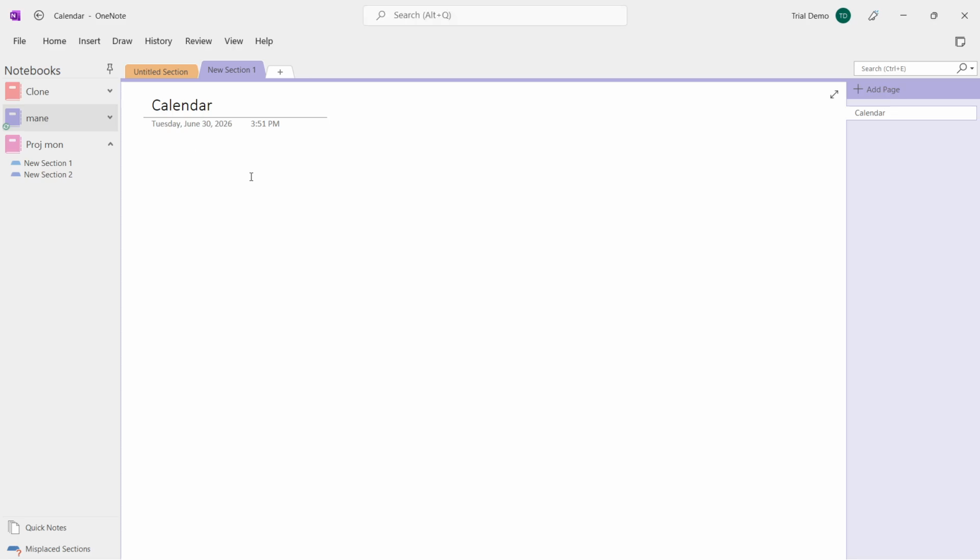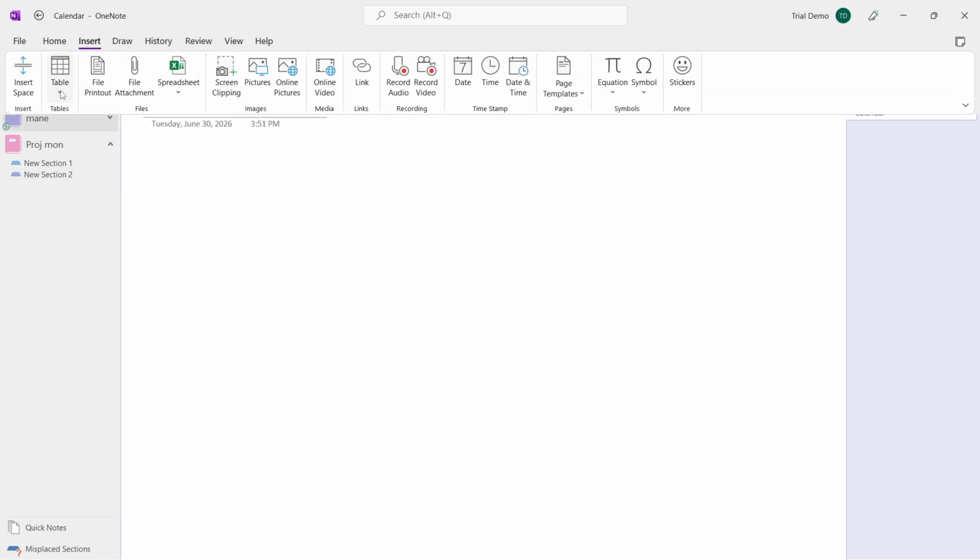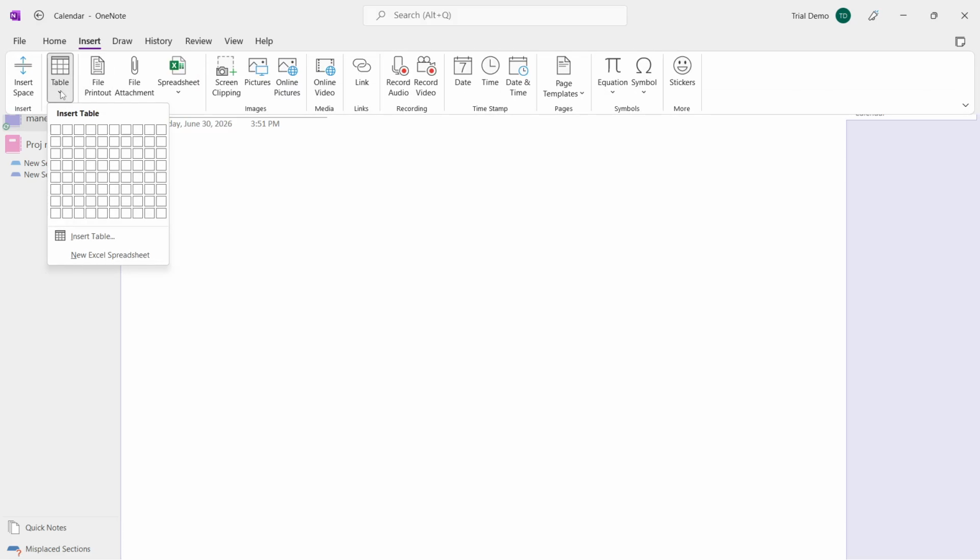This is where you'll create the structure of the calendar. Since a standard calendar layout needs one column for each day of the week, you'll want to create 7 columns, then add 5 rows to represent the weeks of the month. This gives you a clean monthly view that works well for most months and keeps everything arranged in a familiar format. After the table is inserted, start by typing the days of the week across the top row.